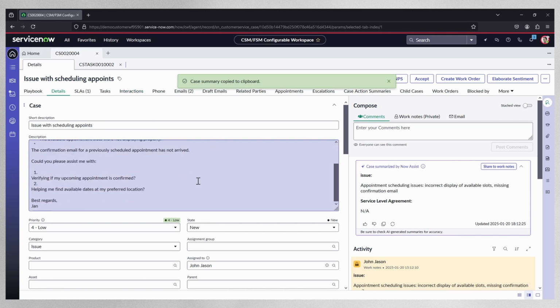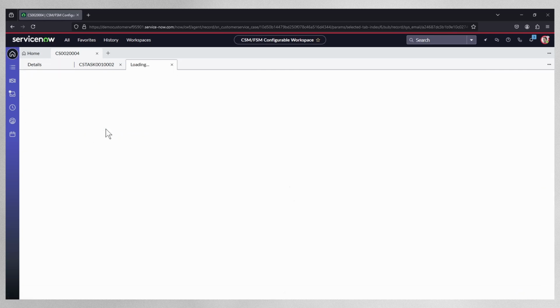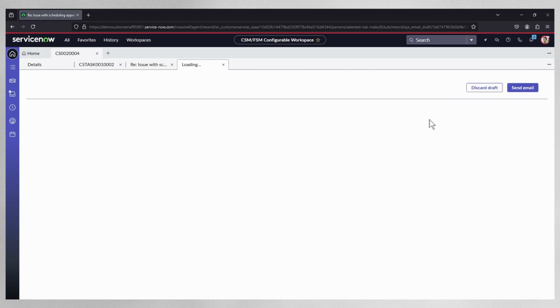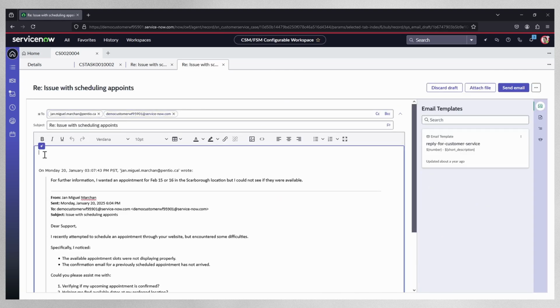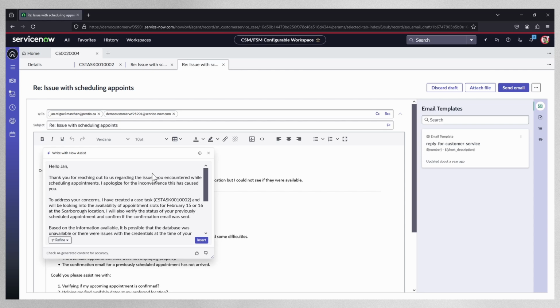One more thing is the email recommendation feature. So now that we have emails over here in this tab, we can go and open up a reply. And then over here, we can see the Write with NowAssist button here. We click on this, and it will go and generate a response based on the emails, based on information from the ticket. So it actually says over here all of this information.